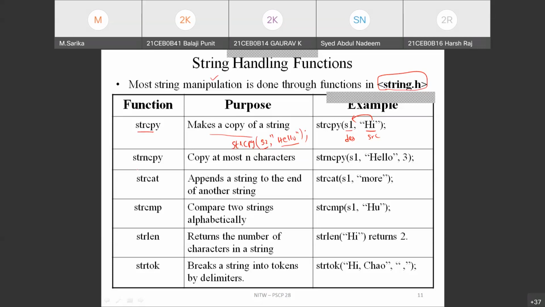Okay, the very next one is strncpy. See the difference: strcpy, strncpy. It is nothing but the same copy function, but it copies at most n characters. So how many characters do you want to copy into the string? Now here hello is there. Here I have mentioned 3, so only 3 characters are going to be copied.